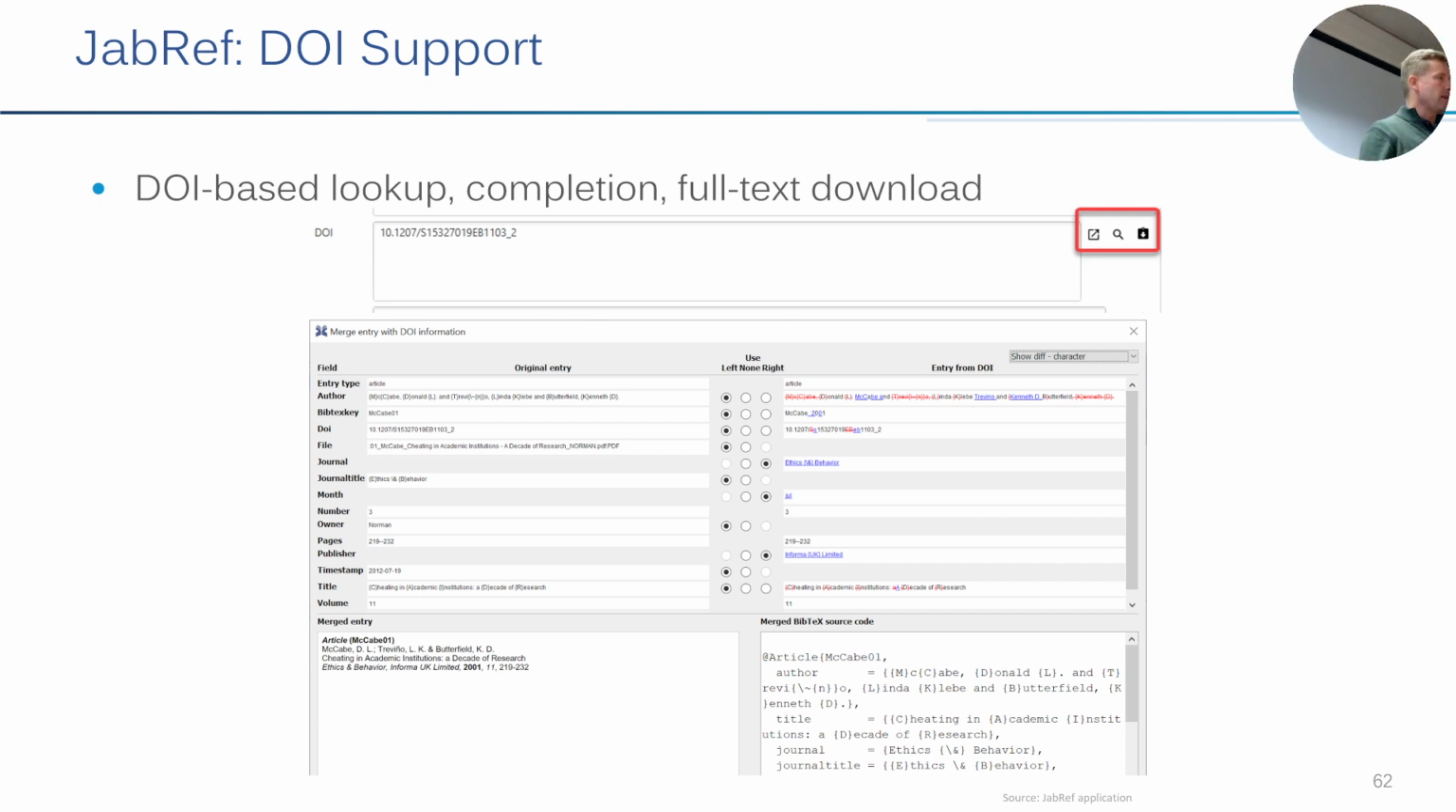of entries you may already have in your BibTeX file. So that's actually why I sometimes use JabRef in addition to Zotero, which is my main tool, because this functionality is better in JabRef than in Zotero.